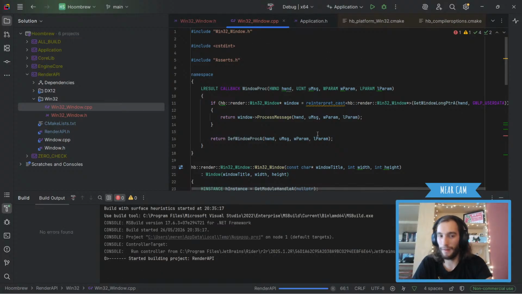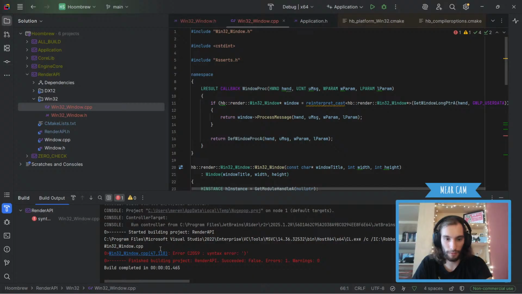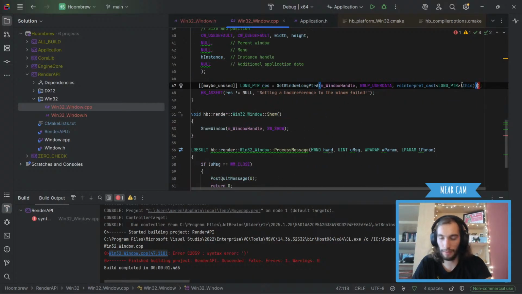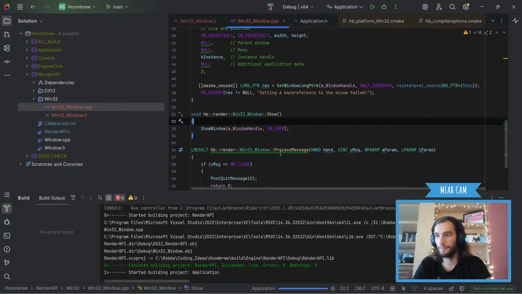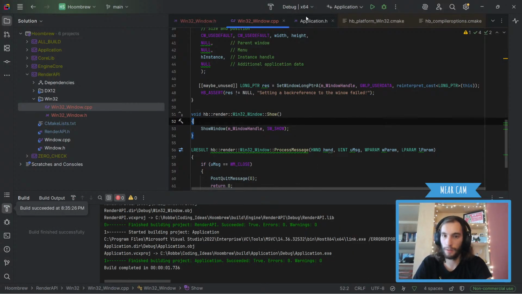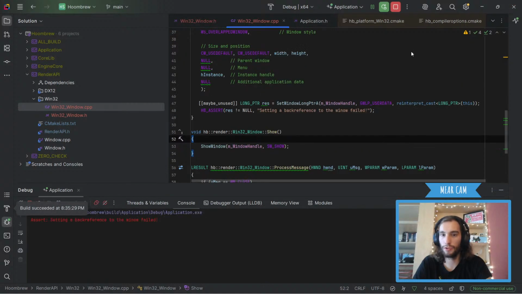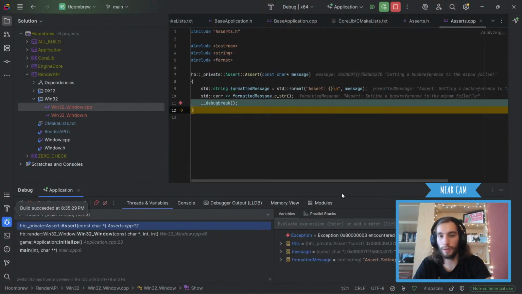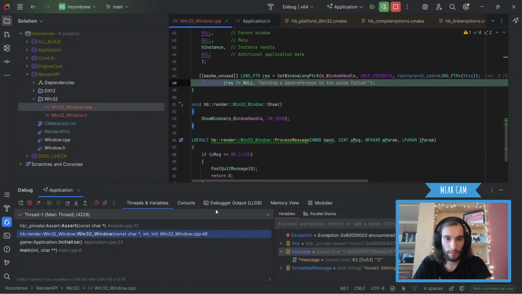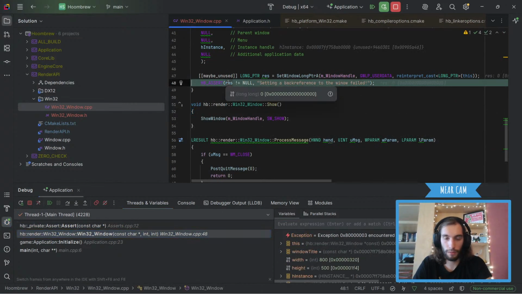So it should still compile. It doesn't, because I messed something up apparently. Is there a bracket too much? There was a bracket too much. Completes. We run, and we should still see a triangle at this point. Oh, we got a debug break, which means setting a back reference failed. Oh, it is a null pointer. Aha.